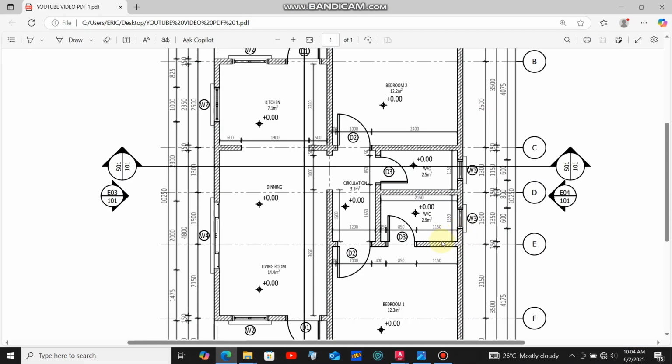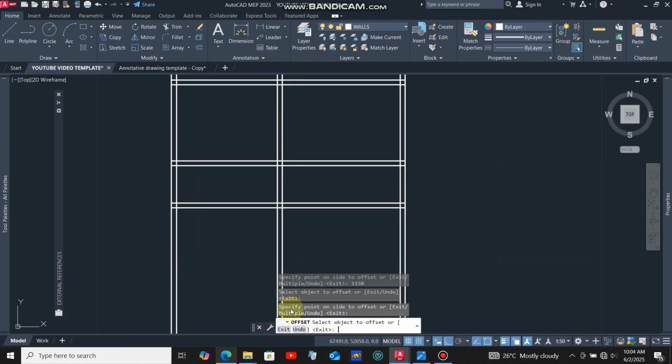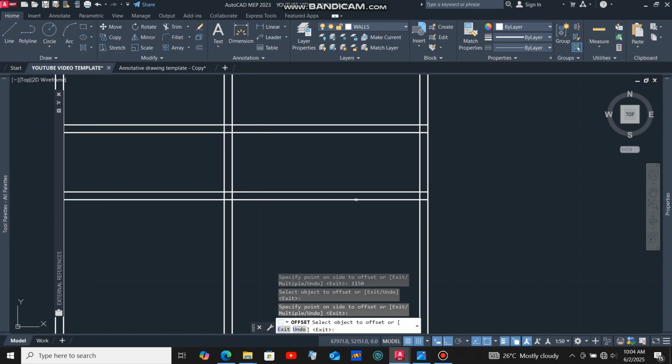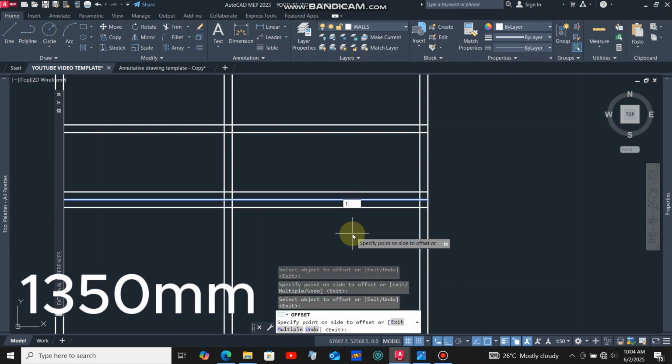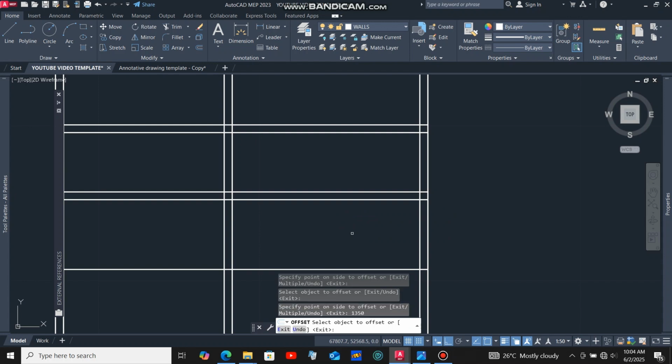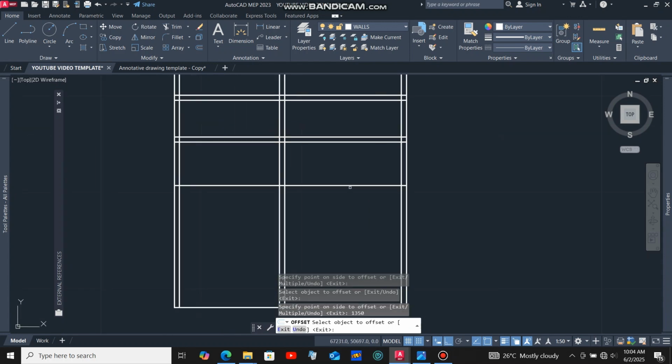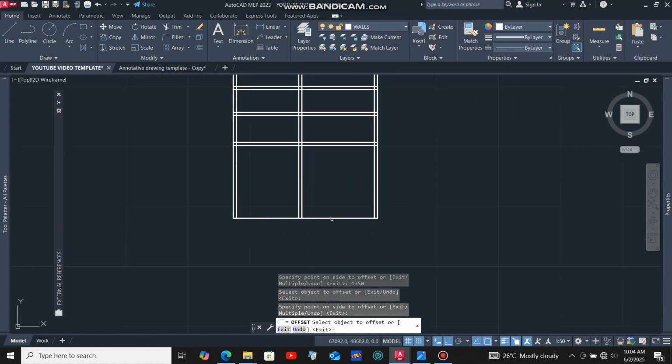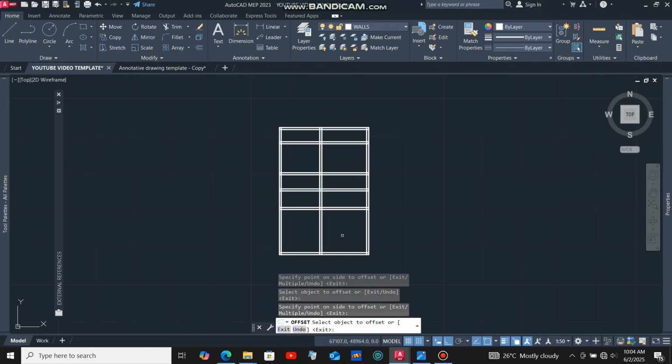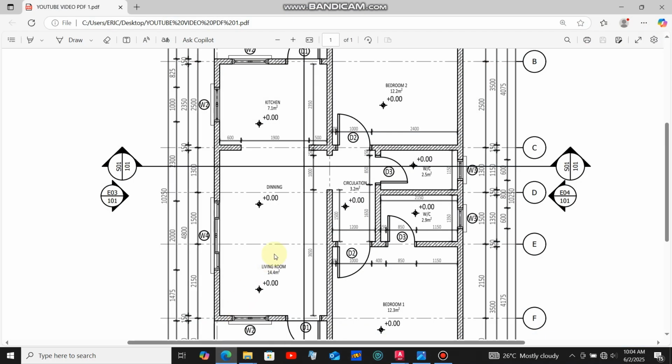The distance between this wall and this wall is 1350. I'll offset this line at a distance of 1350. Then still I'll give it an offset of 150. Then I'll do the same thing over here. Next I'll get back still to our reference drawing.